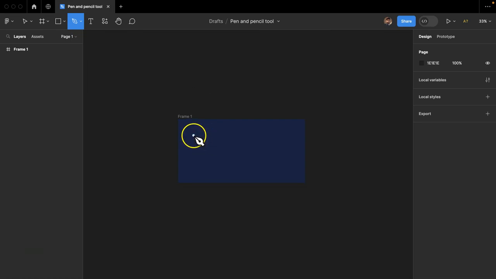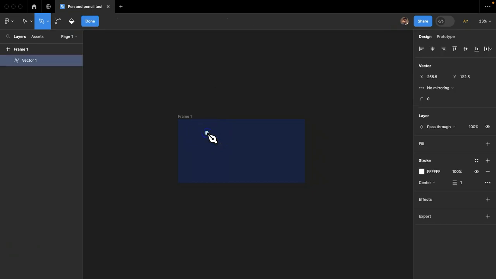Let's say I want to draw a rectangle using the pen tool. I'll just click on the screen and now you can see this has been set as the origin, and I can move my cursor anywhere and draw the shape. So let's say I want to make a rectangle.